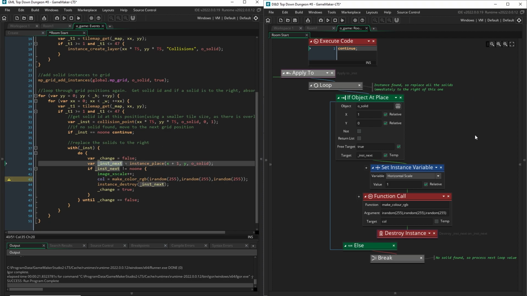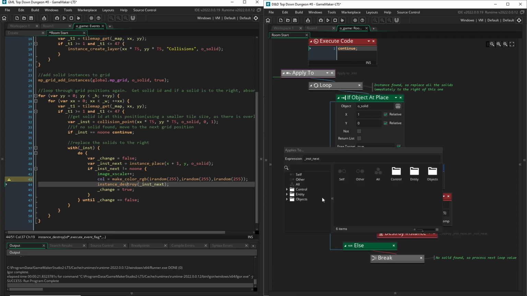So what we're doing is checking for the instance next to us to the right. And if that's another solid, then we check it here and we just add that solid's value to our ImageX scale. And that basically moves this solid and makes it bigger. So now we've made the solid the same size as itself and the one next to it. I'm going to change the color of it so that we know it got changed. And we can delete the one that was next to it because we absorbed its size.